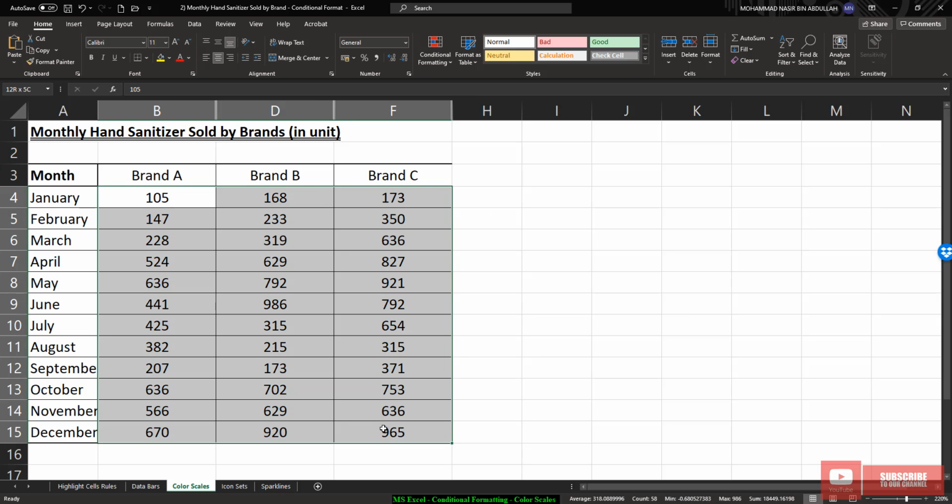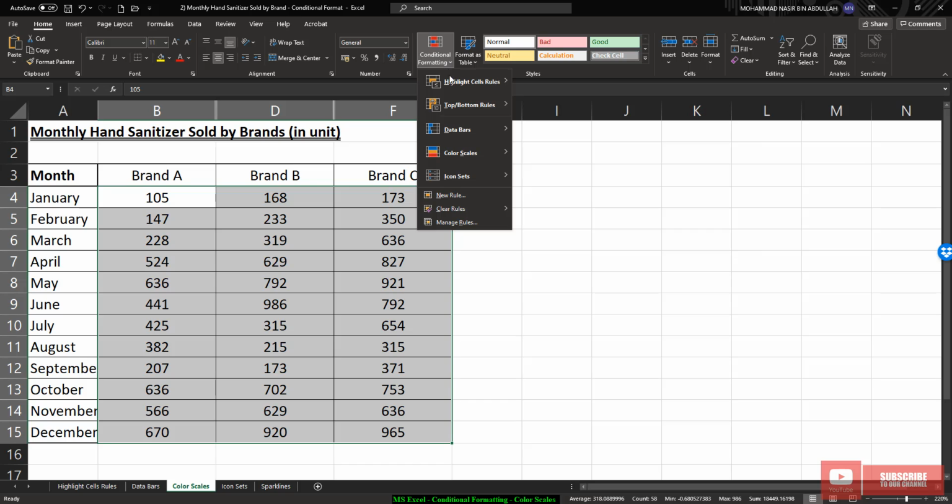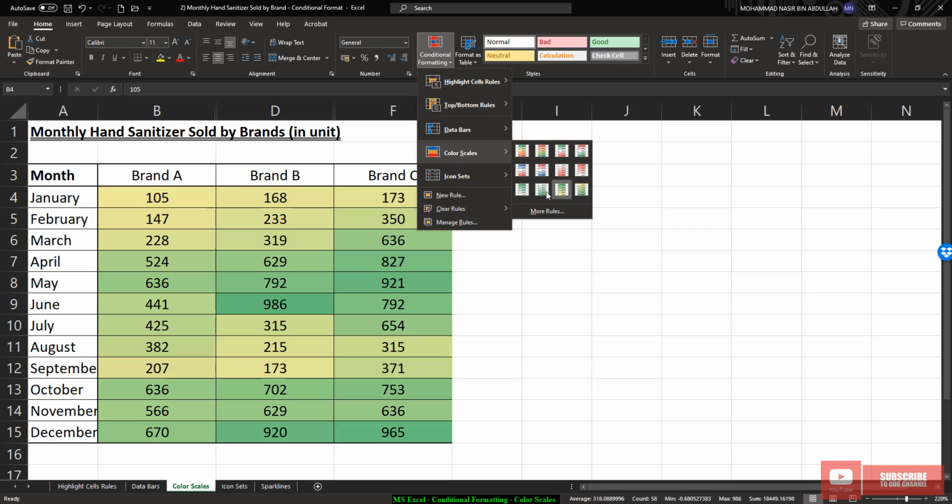So we just need to highlight this table. I have the monthly hand sanitizer sales by brand, in units, from January to December. Now I go to conditional formatting and click on color scales. There are a lot of color scales that you can choose. Let's say for this one, the green, yellow, red color scale.